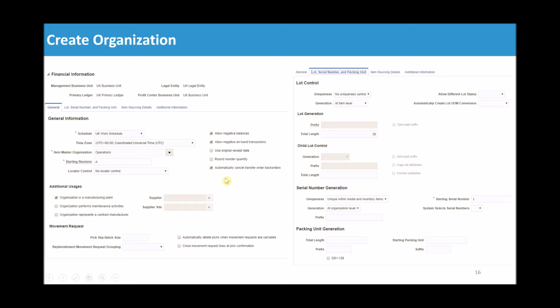If it is a manufacturing plant which is into, say, engineering to order business scenario or assemble to order business scenario, then maybe you don't want to automatically cancel transfer back orders. If it is back ordered, then you want to create a new supply for that demand. But if you are into make to stock strategy scenario and in a distribution center where demands and supply keeps on changing a lot, and if you don't have enough on hand, you just want to cancel that demand, then you can enable this checkbox.